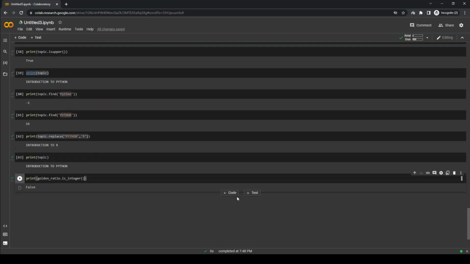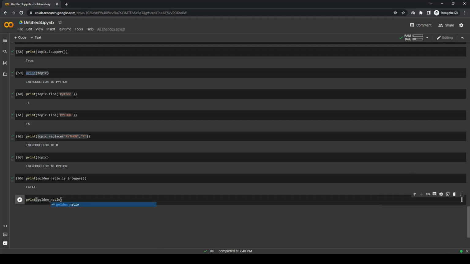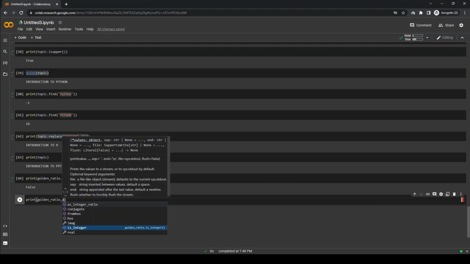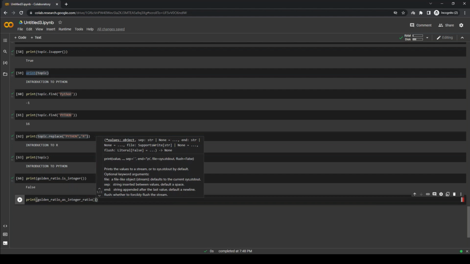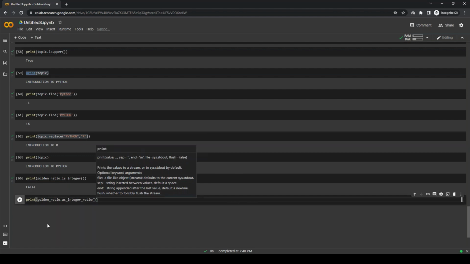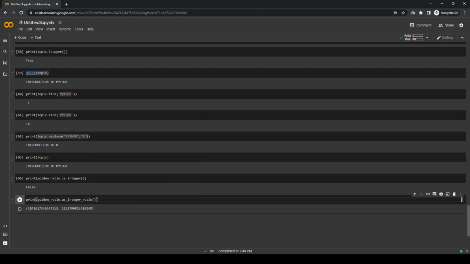Now, what else can we do? Let's do as_integer_ratio. What as_integer_ratio does is, this is a value like 1.61, so it will try to give us two numbers, and if we divide those two numbers, the value will be equal to the ratio that we have given. So if I do control enter, these are the two values that we are getting.